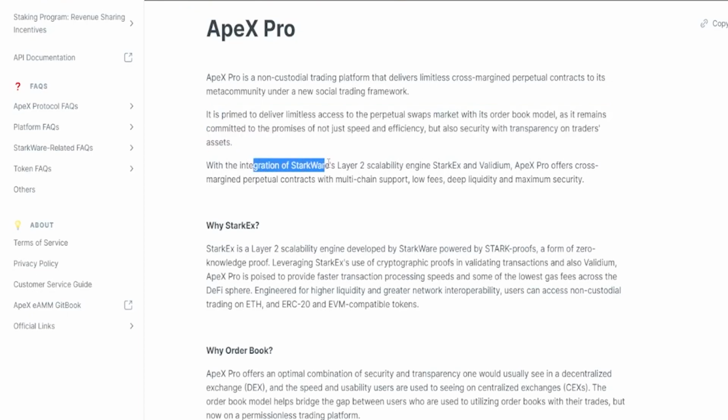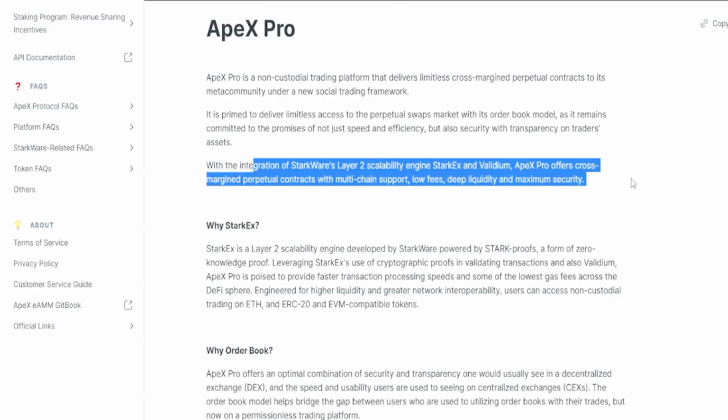With the integration of StarkWare's Layer 2 scalability engines, StarkX and Validium, Apex Pro offers cross-margin perpetual contracts with multi-chain support, low fees, deep liquidity, and maximum security.